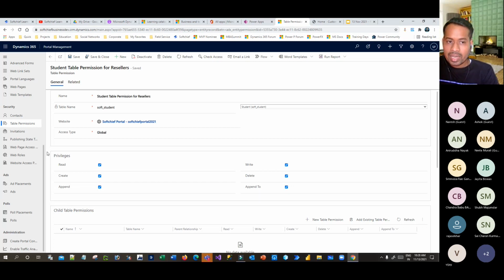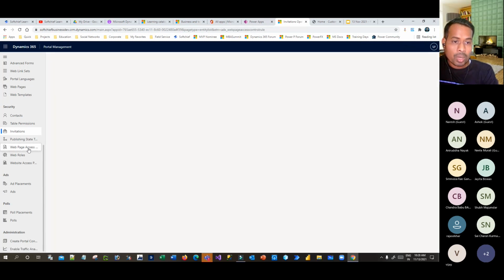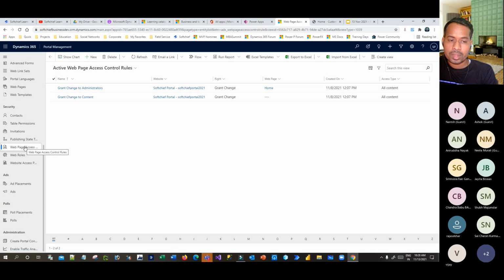Now next is invitations. You know that I told you, you can send invitations to your customers or portal users so that they can use an invitation code to log in or to register. You can define invitations. Next important thing is web page access rule. This web page access rule will define a configuration or a security measure by which you can restrict some web page access to your portal users.